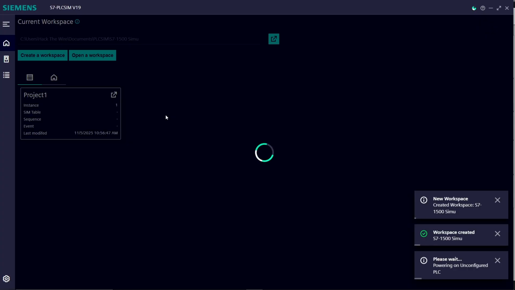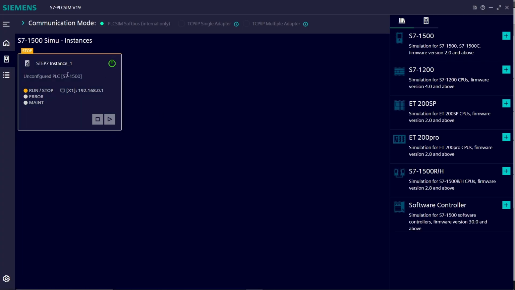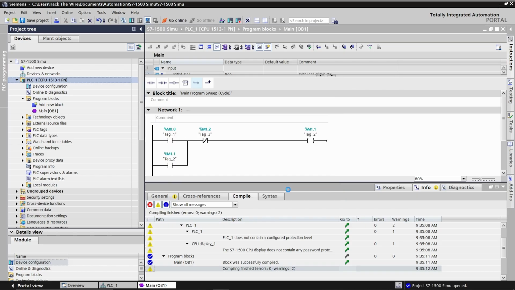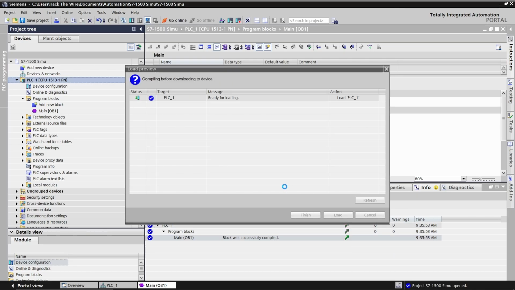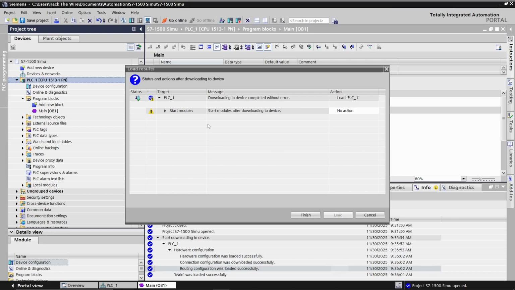And to see the PLC series being used, we will select the Instance section. Here you can see that I am using the PLC S7-1500 PLCSIM instance. The PLC status is Stop. Now we will go back to the TIA Portal software and select the Connect button. After you select the Connect button, a load preview window will appear, and you will select the Load button. After that, we will select the Start Module option and then Finish.